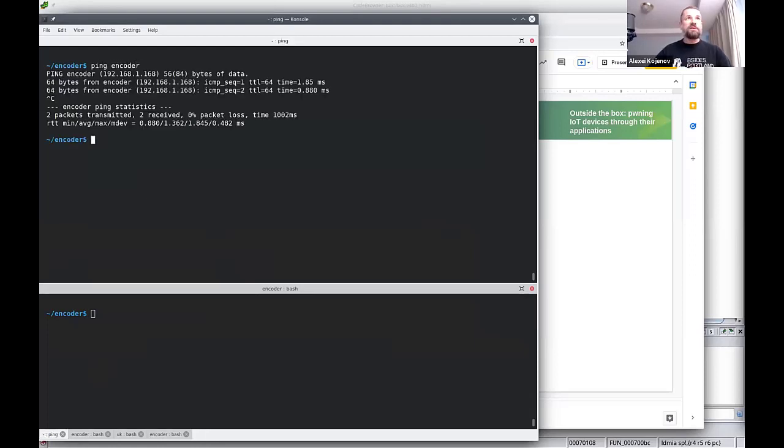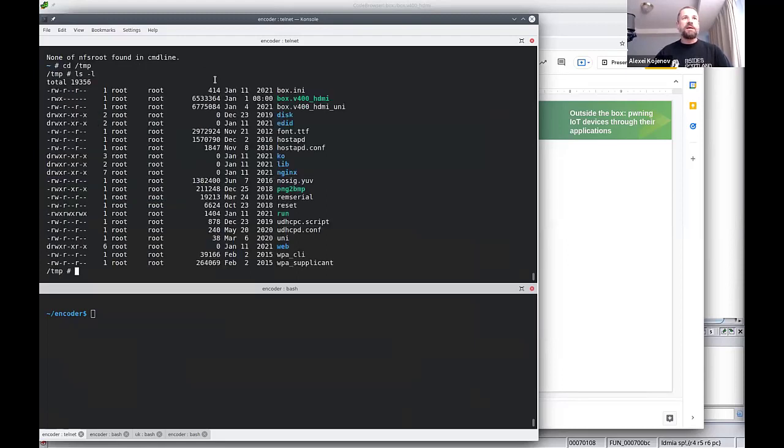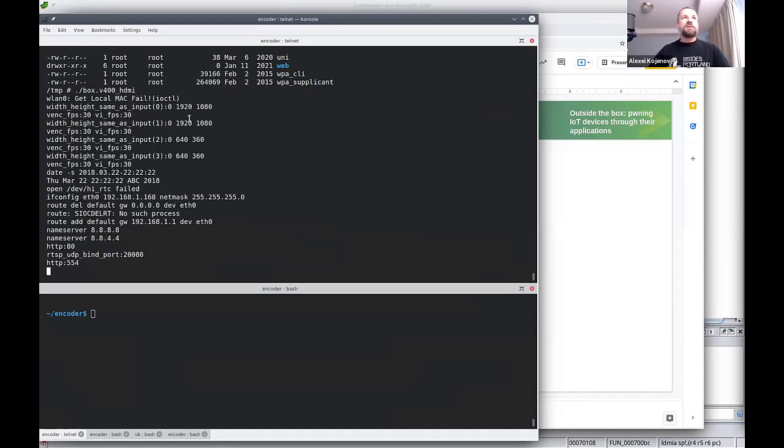Okay, it responds to ping. So I can telnet to it now. And I'm in. When I go to the TMP directory, I can see all the contents that we have seen on the screenshot before, with all the software and configuration files. And now I can run the program itself. So I started this box executable, and as you can see, it prints a lot of useful information on the console, which would be pretty helpful when we try to debug it.